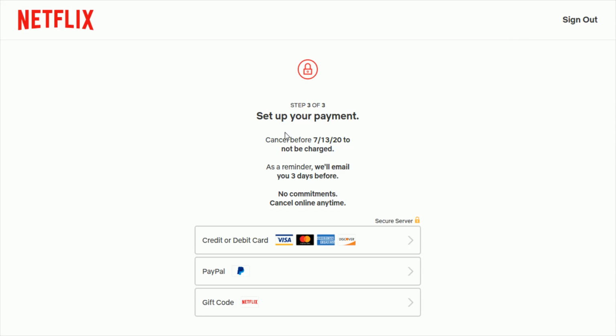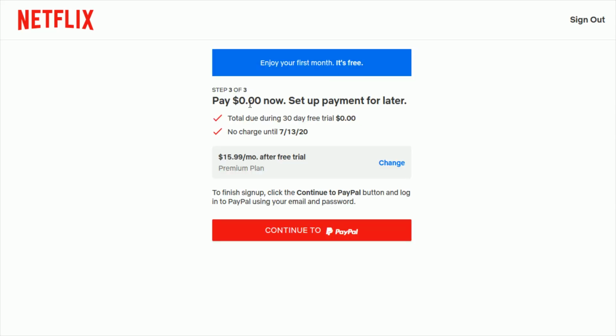And then the final step is going to be setting up your payment so that when your free first month is done, Netflix will charge you from that point going forward unless you want to cancel before that point in time. And you have the option of entering in a credit or debit card, a PayPal account, or a gift code from Netflix. And click on the option that you want to set up as your payment. So I'm going to do PayPal, so I'm going to click here. And then your initial charge is, of course, going to be $0.